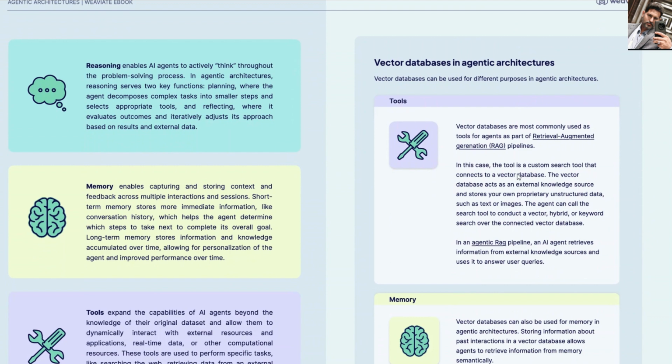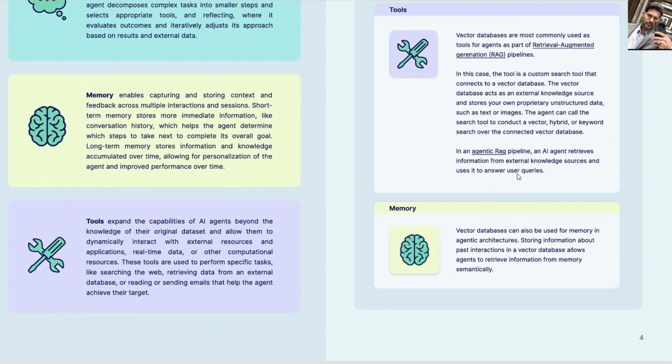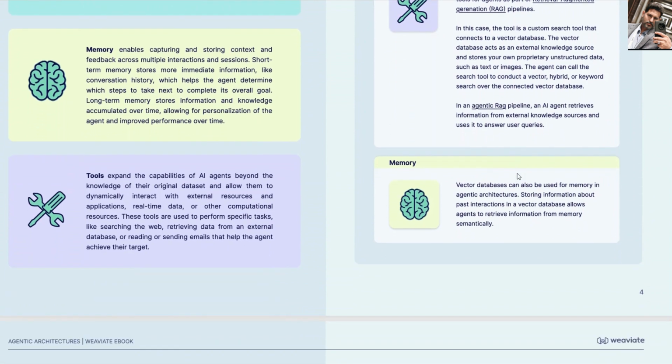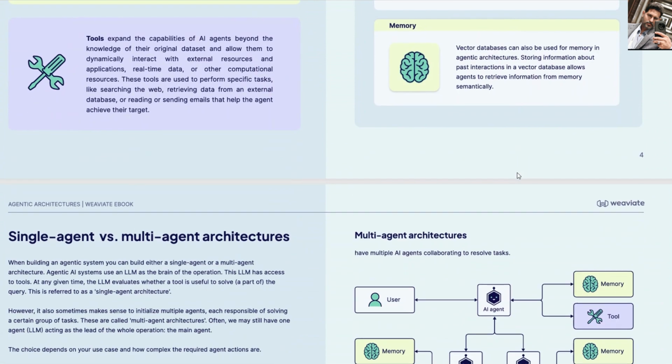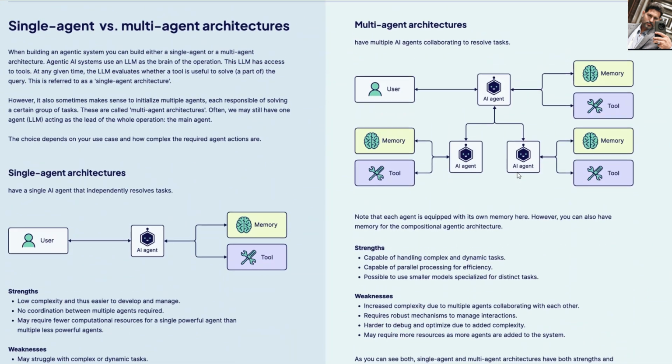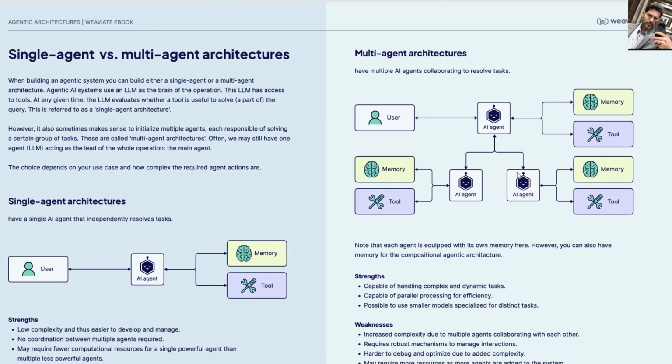Reasoning lets the agent plan by breaking down complex tasks into steps and reflecting on outcomes to adjust its approach. Memory comes in two flavors: short-term, which tracks recent interactions like conversation history, and long-term, which stores knowledge over time for personalization. Tools extend the agent's capabilities. Think vector databases for RAG pipelines, web search, or even API calls to external systems. Together, these components make agents autonomous powerhouses for retrieval-intensive tasks.